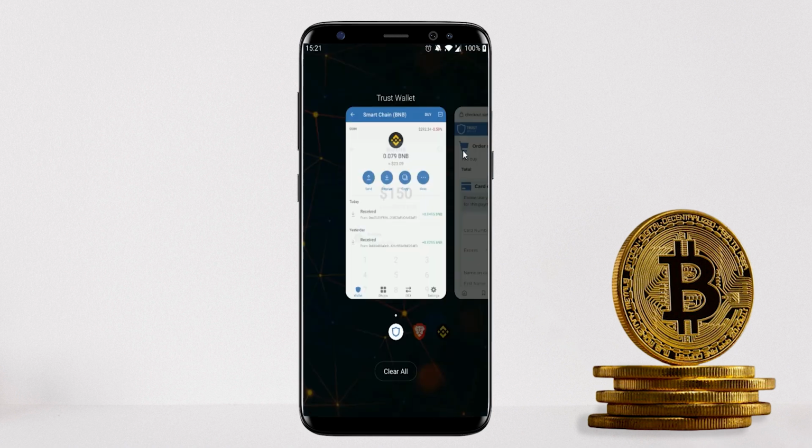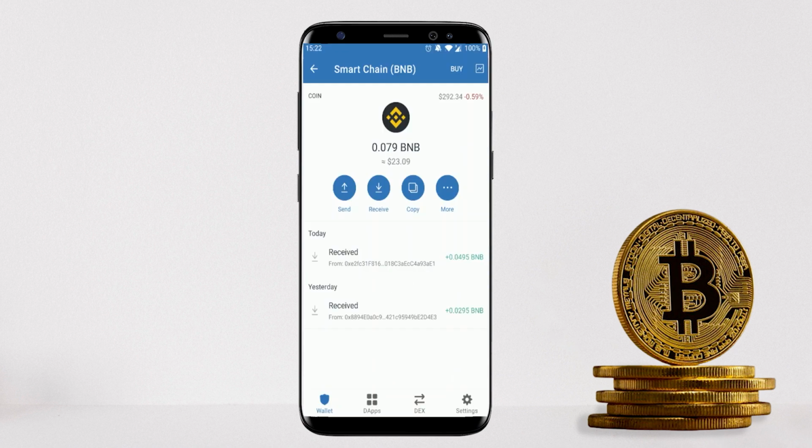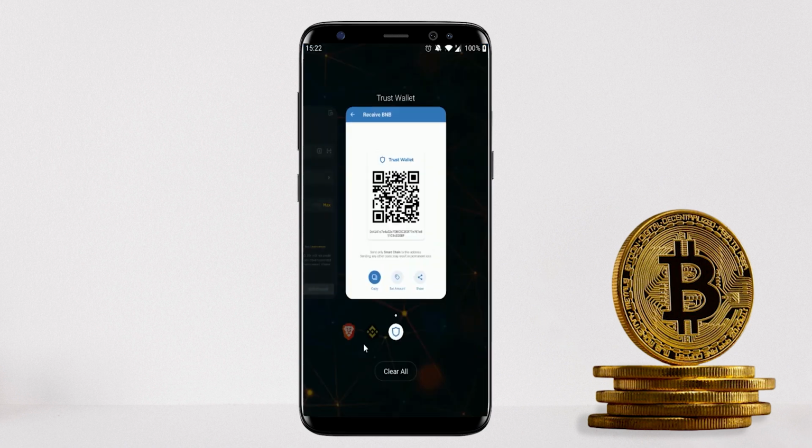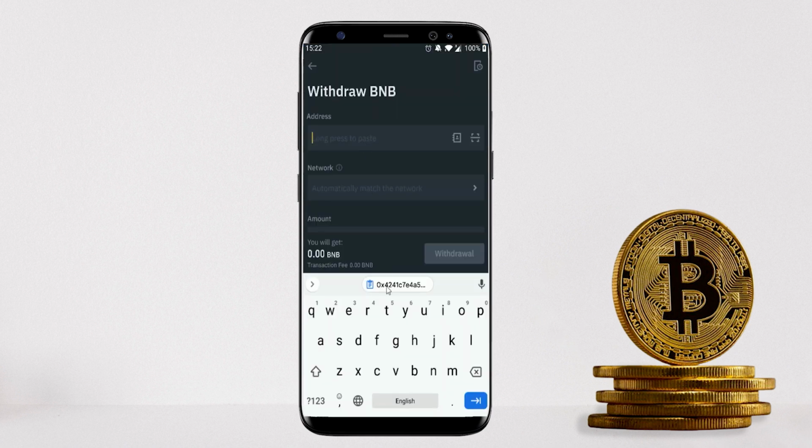So now we would go back to our Trust Wallet app, making sure that we have selected the correct BNB chain, which is the Smart Chain here, and then you would click on Receive. And this is where you can scan your QR code or click on Copy here. And now we're going back to the Binance app one more time, paste in your address that you just copied, making sure to double check that the first four and the last four letters are the same.